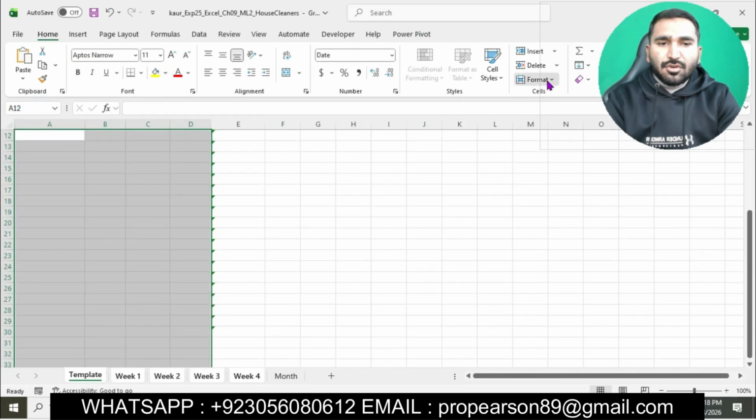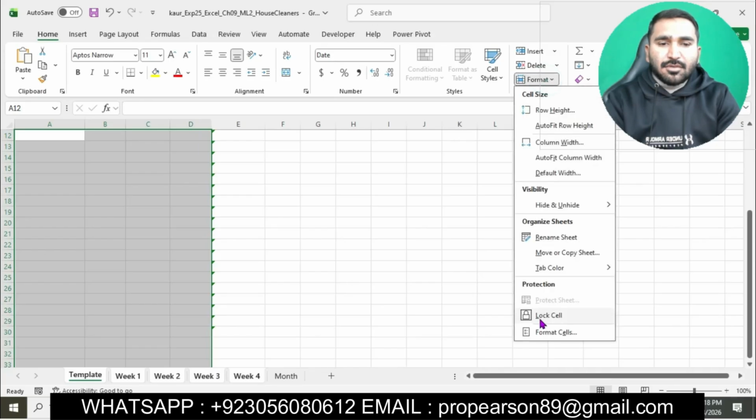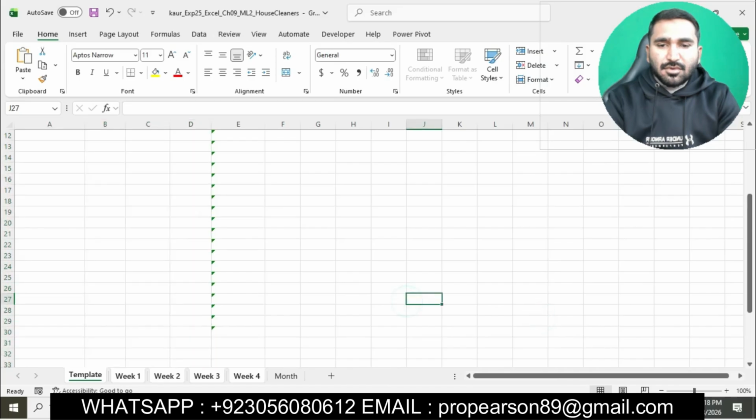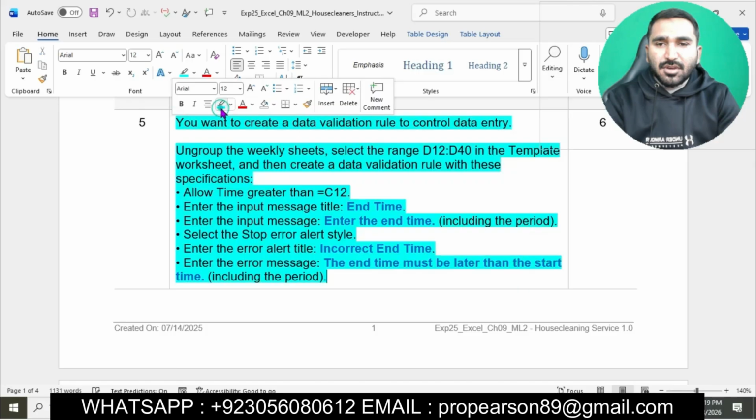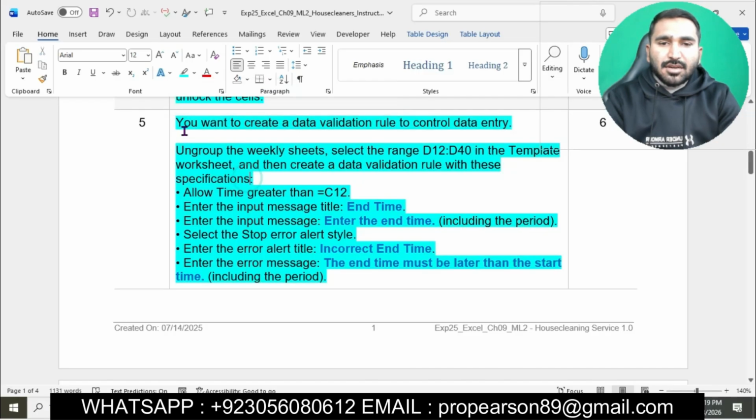So we will go to the Home tab. In the Cells group, click on the Format button, click on the Lock Cell button. Okay, so we're moving on to question number 5. Question number 5 is that you want to create a data validation rule to control data entry.